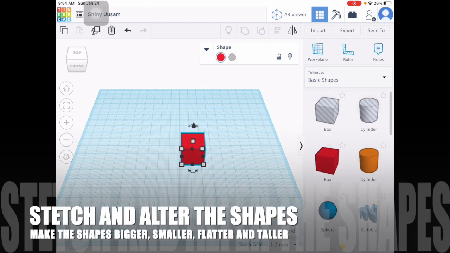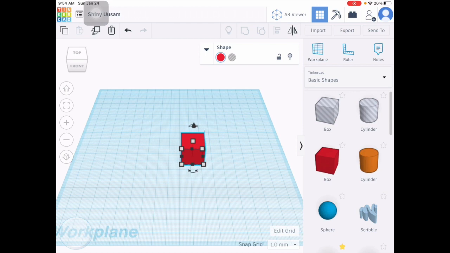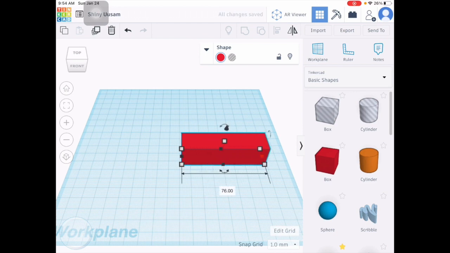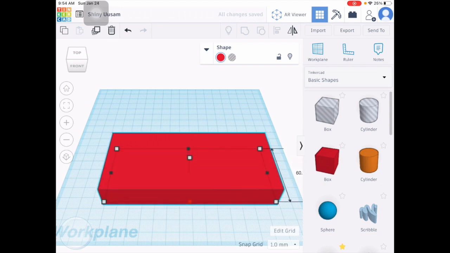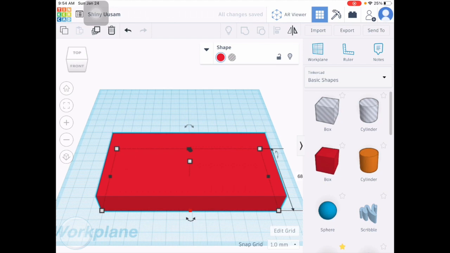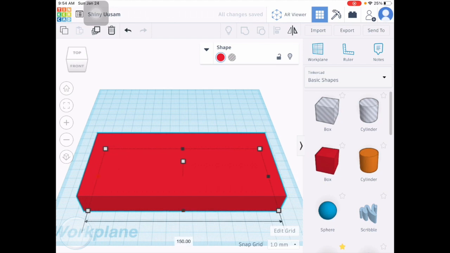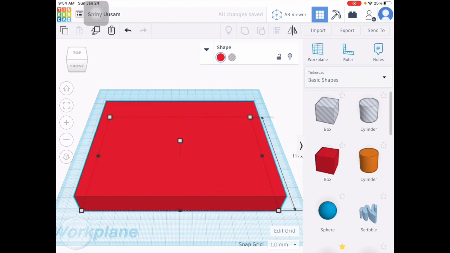So the next thing I want you to do is to try to stretch your shape. Can you make it bigger? Can you make it smaller? Can you make it flatter? By grabbing those black dots, we are able to pull and to change the shape, the height, the width of the shape as you're going through. So I want you to practice pulling on those black squares that you see there.